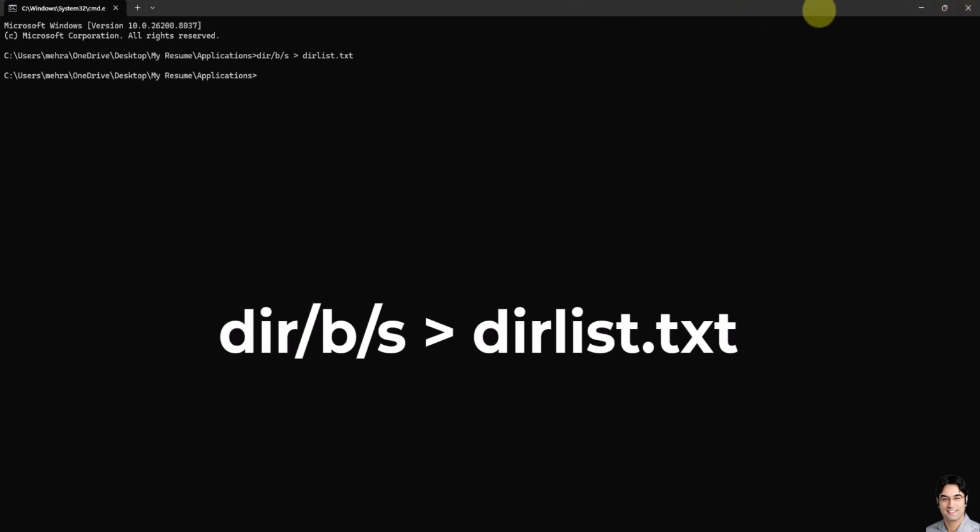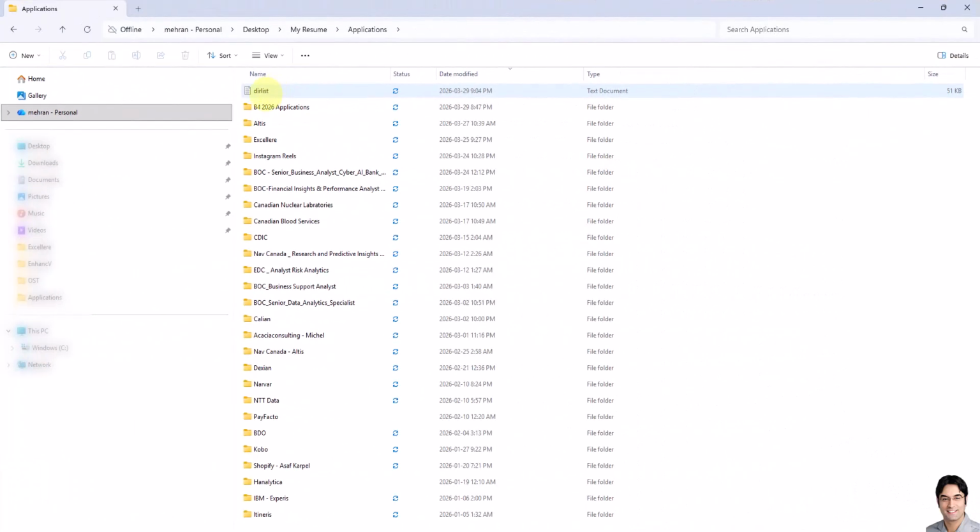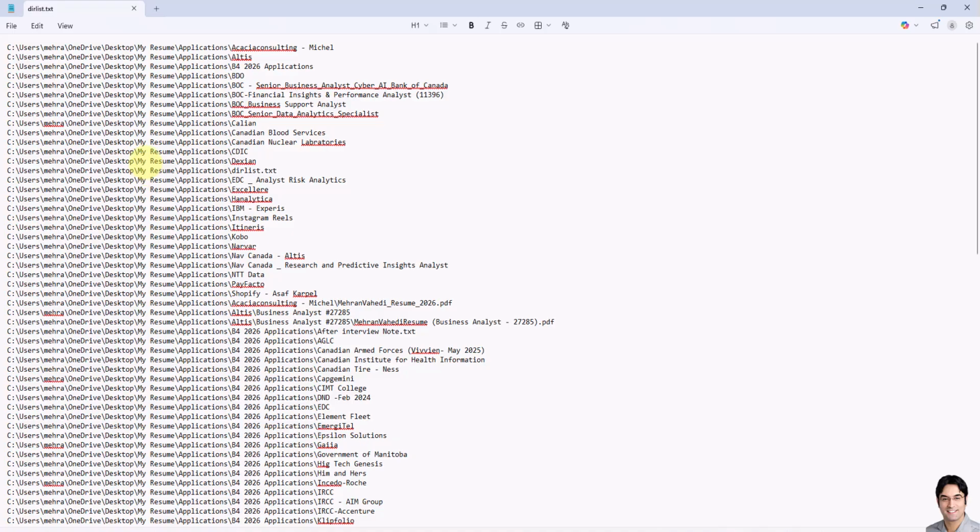So I'm going to X out of this and I'm going to go back into my folder. There you go. As you can see, this dir list text document has been generated. And let's open this, see what it contains. There we go. This text file contains the names of all the folders and also all the subfolders within the folder in which we were viewing just a few moments ago.